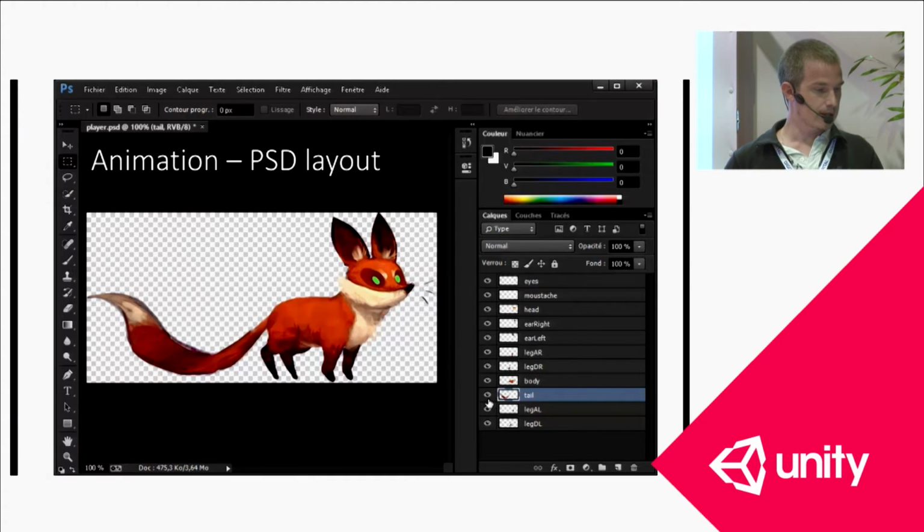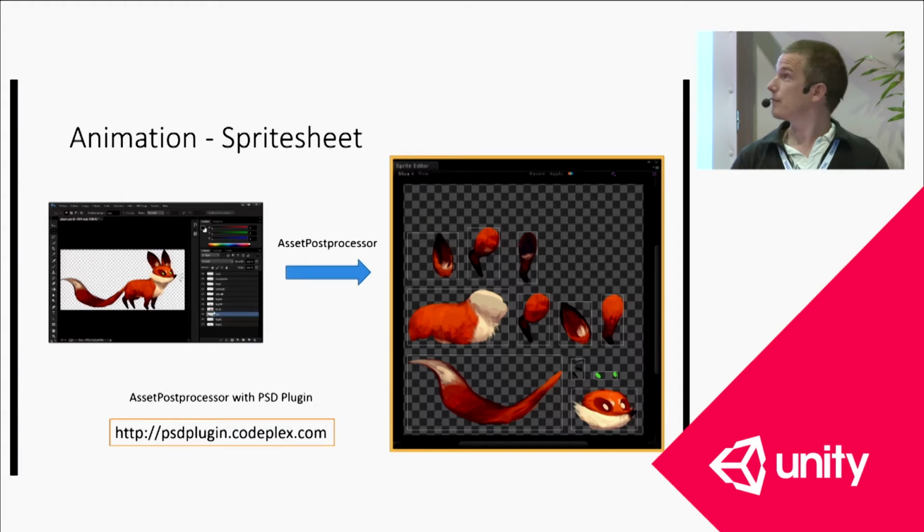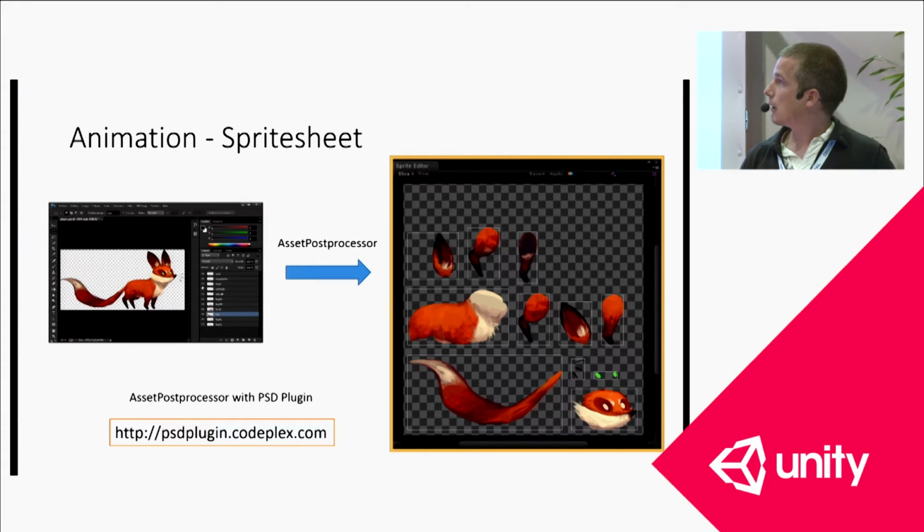And so for animation, the artist just creates his character in a PSD layout, so one layer per body part. And then, as before, an asset post-processor. We use a PSD plugin that allows us to read the PSD itself, because by default, when you import a PSD, Unity will just give you the flattened texture. And we want all the layers. So we extract that to a sprite sheet automatically. So if the artist adds body parts or whatever, it's not a problem.